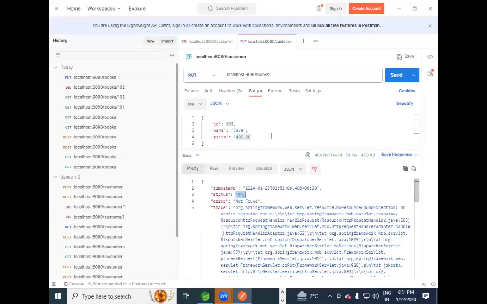Why? Because when you send a PUT request to update the record, you need to send the data in the body and you need to send the ID as a path parameter, to say which record you want to update. Currently we are sending data in the body, but the REST API is expecting the record ID as a path parameter. Now /books/101. My record ID is 101, and I'm trying to update that record. Now click on send.